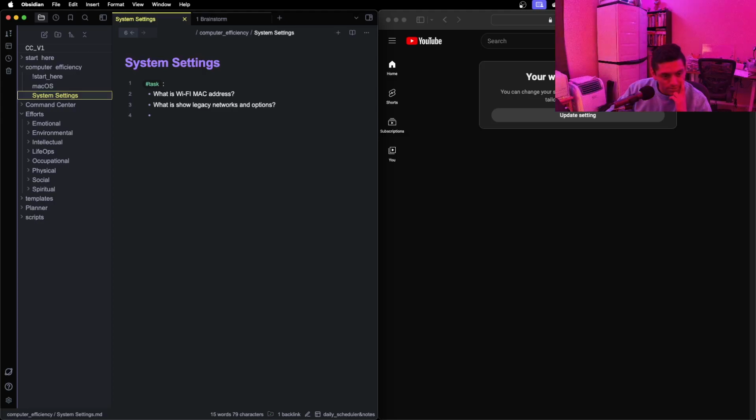WPA3 personal. Huh. I didn't know we were beyond that in Wi-Fi security. Okay, so network. Wait, why does my Mac say it is currently turned off? All incoming connections are allowed. Oh, should I turn that on? Let's see. I'm using, oh, I see.